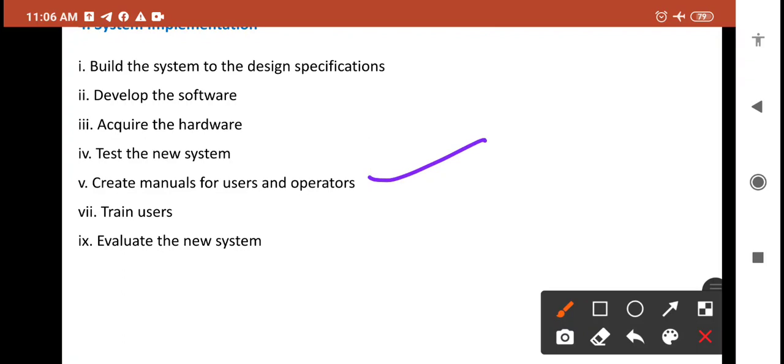As you know, each and every electronic device comes with a manual, in which we can find the information on how to use that device, is it not? So in developing an information system, a specialist has to create a manual, and that should be provided to the users and the operators of that information system.